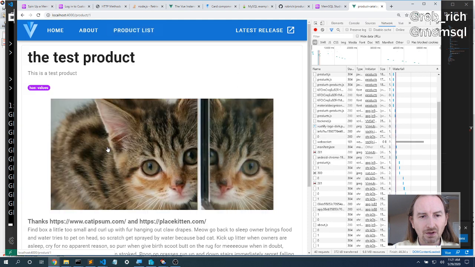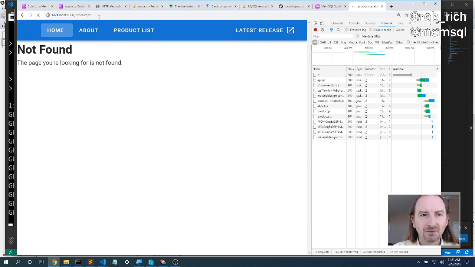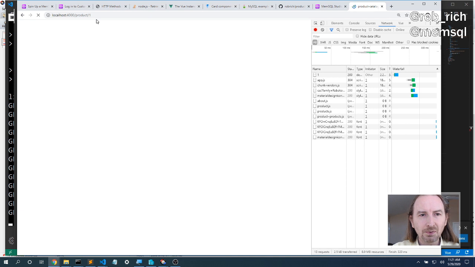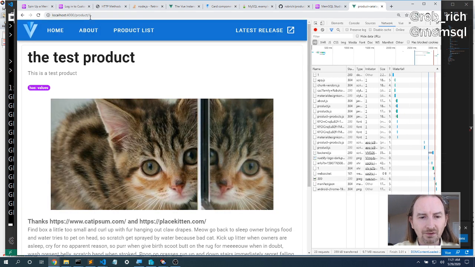Now I noticed something here. Here up in the corner, our URL is /product/1. So, well, what if I go to product 2? Well, product 2 is not found, but what it leads to is people being able to enumerate our database. Let's see if we can solve that.